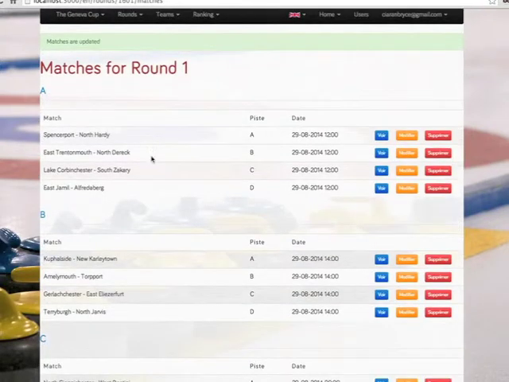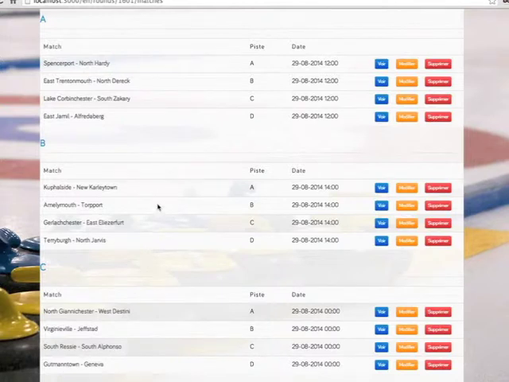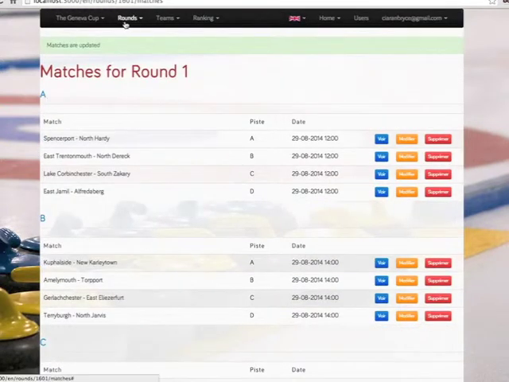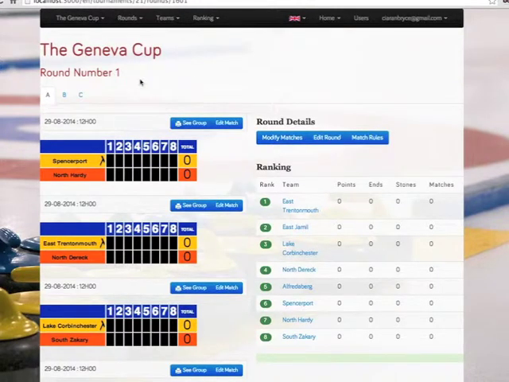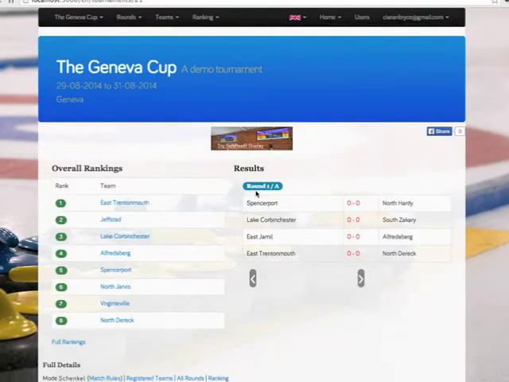So now our list of matches has been created for round one. If we go to the round one page, we can see the matches for each group along with the ranking. So the tournament is now configured and we can start playing matches, in fact.